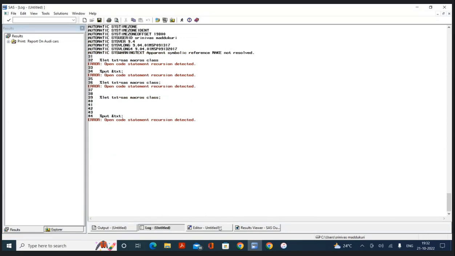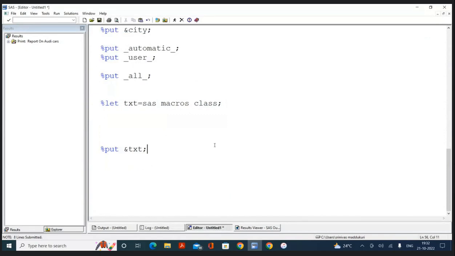Generally, in SAS, whenever you have an error, if you correct that error and execute the program, what should happen? The program should get executed normally. But in macros, if you have such an open code recursion detected error, even if you rectify your error and execute the program again, that program will not get executed. You will still get the same error.